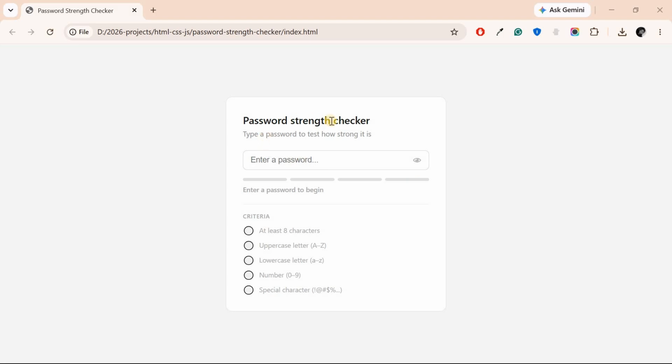Let us create this simple password strength checker using HTML, CSS, and JavaScript. What this application does is check the strength of your password. For example, if we type in 1, it's going to say too weak. If we type in 2, it's still too weak, but you can see a number is included.